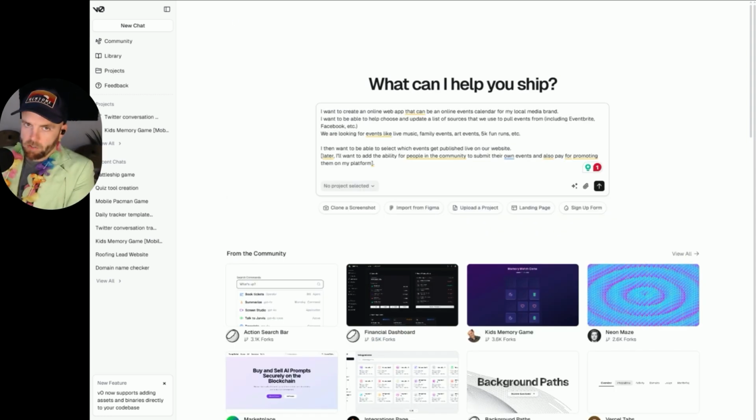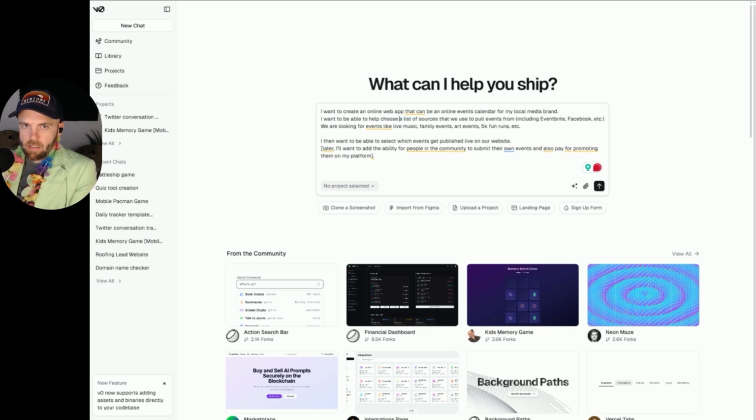All right, pretty big prompt here. Don't know what's going to happen. But I want to create an online web app that can be an online events calendar for my local media brand. I want to be able to choose a list of sources that we can use to pull events from, including Eventbrite, Facebook, etc. We are looking for events like live music, family events, art events, 5K fun runs, etc. I then want to be able to select which events get published live on our website.